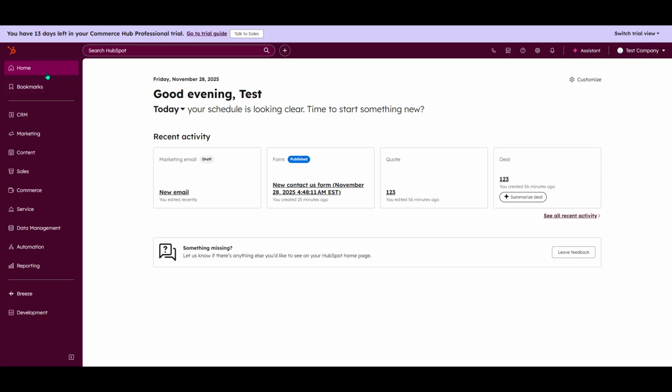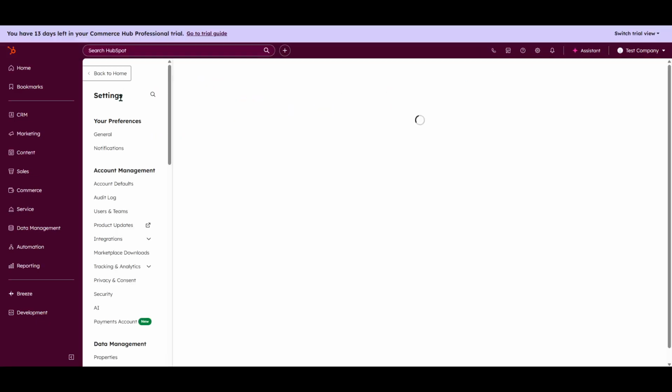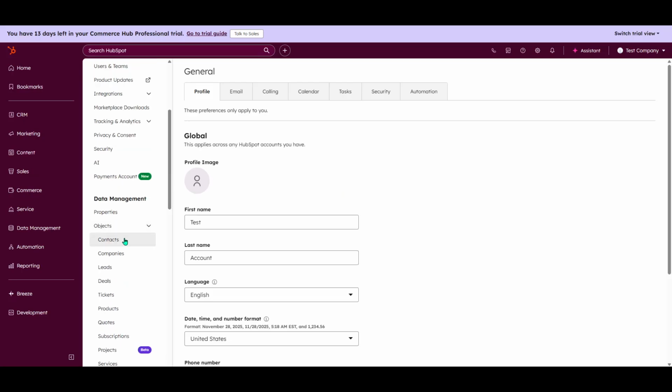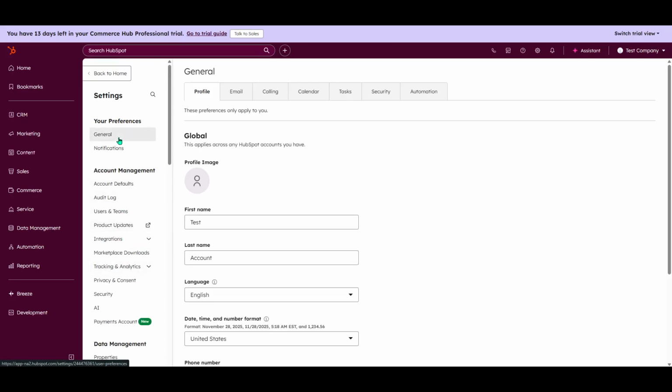Let's get started. From your HubSpot portal, look to the top right of the screen and click the settings icon. This is the gear symbol. This opens the main settings area. On the left-hand side, you'll see a navigation panel. Go to the General section there to access the core setup pages.